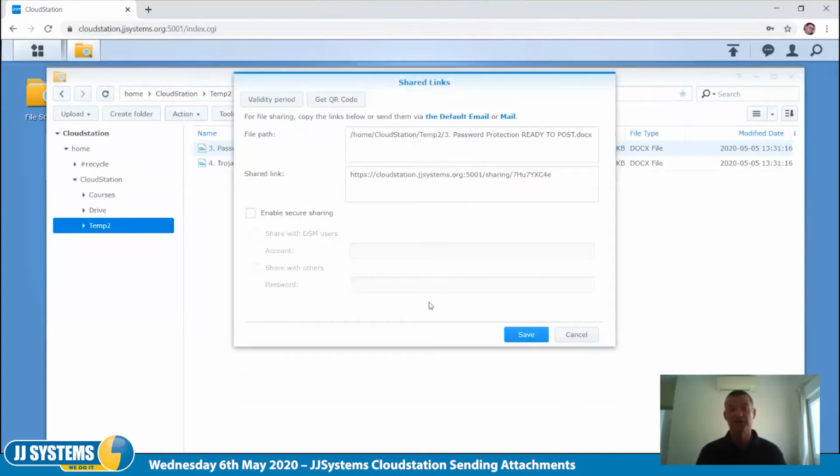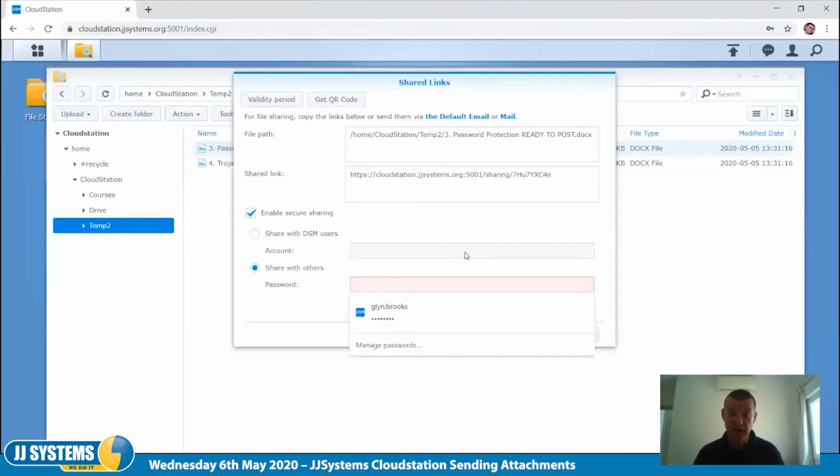If you just want to quickly share a file, all you need to do is tick enable secure sharing and then select share with others using a password and then give it a password. You don't have to put a password on there, but that kind of does away with the bit of it being secure. So you might as well put a password on there.